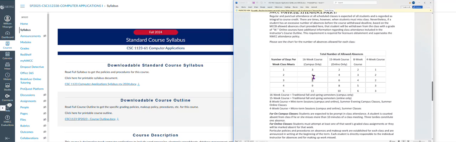Now, if you're online, we meet once a week. Technically, Monday is the meeting day. And depending on whether it is like a mini-term or even a really compressed mini-term, that determines how many absences you have. So in an online course, right there, you would get 2 absences. Now, an absence in an online course would be not turning anything in that week.